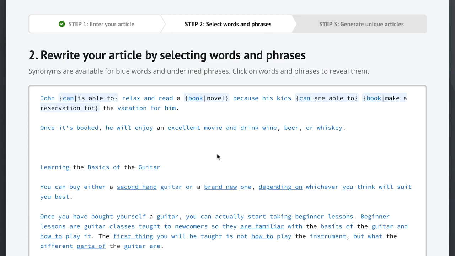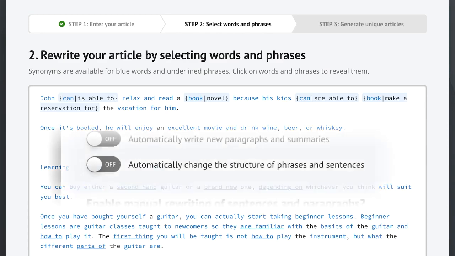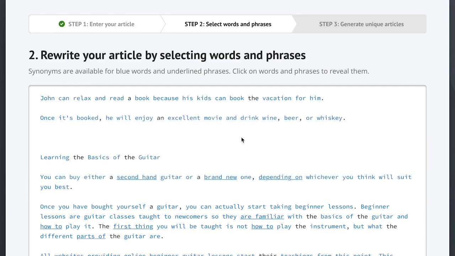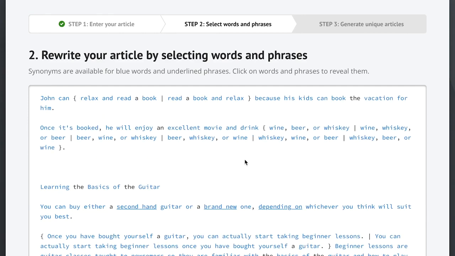Now let's move on to our first ENL semantic spinning feature. Remember the option in step 1 that said automatically change the structure of phrases and sentences? Well, if we select that option, something amazing will happen here in step 2. Let's take these 2 sentences for example. John can relax and read a book because his kids can book the vacation for him. Once it's booked, he will enjoy an excellent movie and drink wine, beer or whiskey. Now with that ENL semantic spinning option selected in step 1, this is what we get.